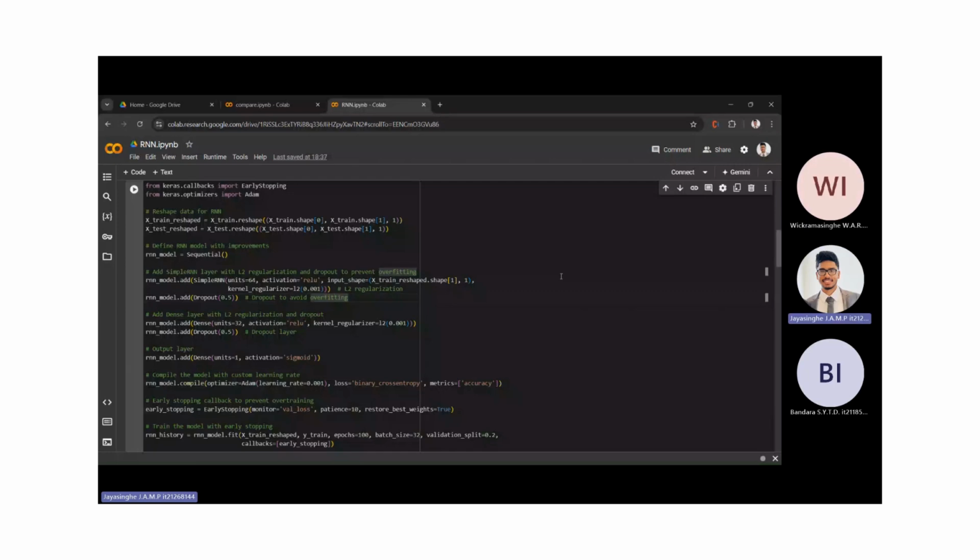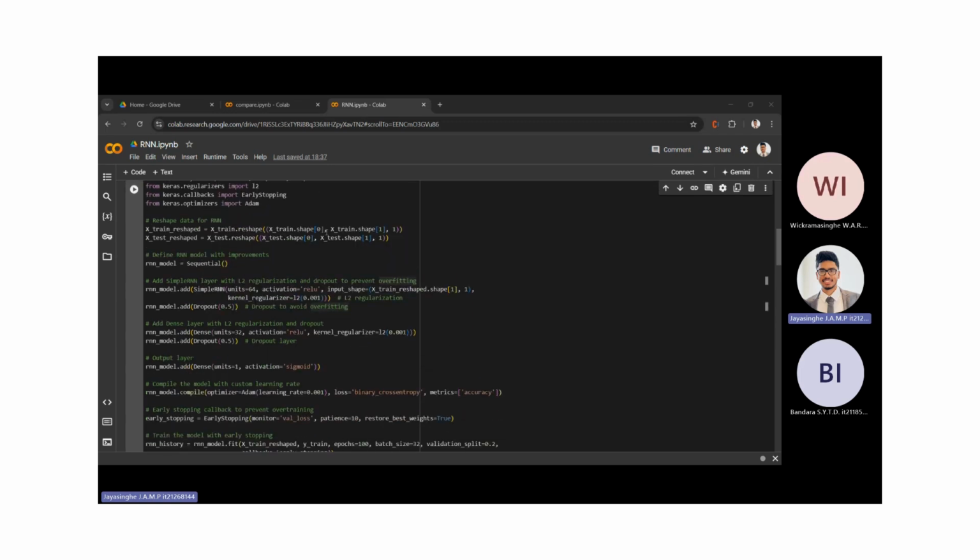Thank you, Banga. I am Jai Singh. Firstly, I use a recurrent neural network, which is useful for time sequence data, but can also do sequential tasks like prediction. This model has 4 layers: input layer, simple RNN layer, dense layer, and output layer.